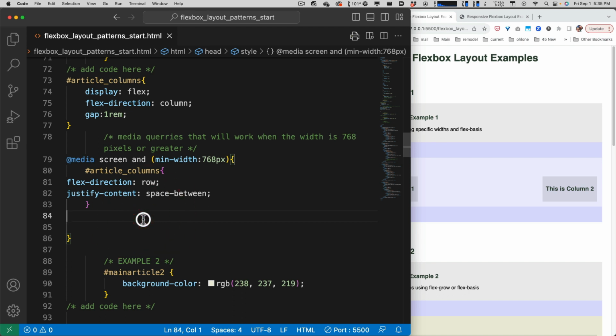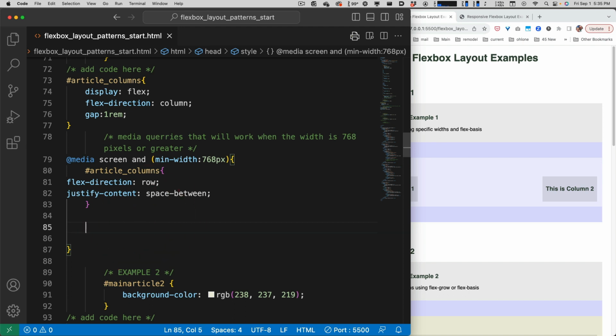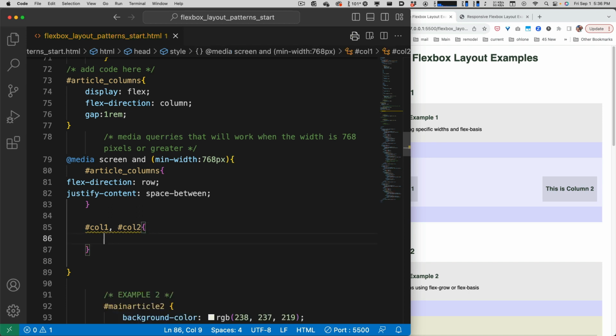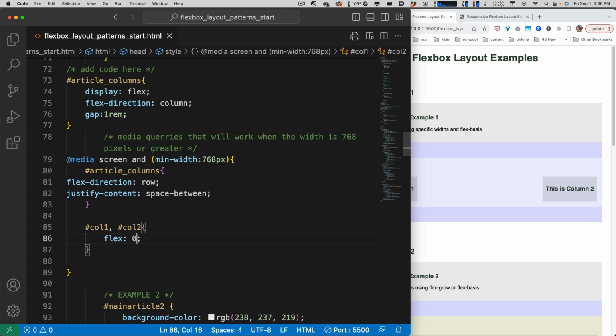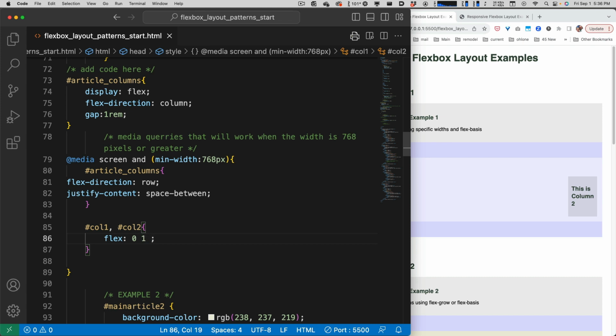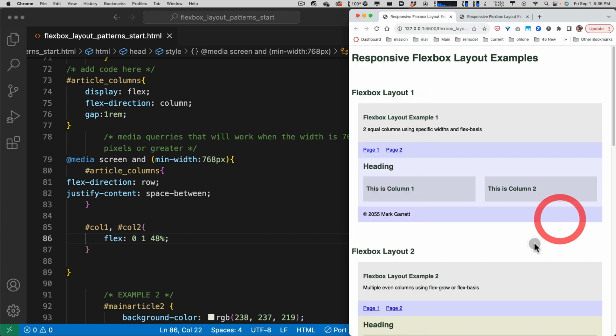So I'm going to size the columns now. Let's do pound col 1. That's the name of the first column. And then I'll put a comma and I'll do pound col 2. Since we're gonna put the same styles on both, we can just do it that way. Then I'm gonna say flex, which is the flex shorthand. And I'll go 0, 1, and let's try 48% first. So now this looks very much like another video. Unless you didn't see that, then it doesn't.